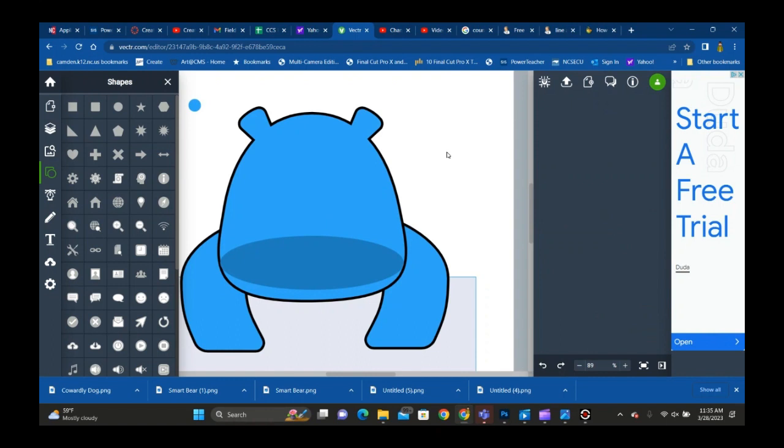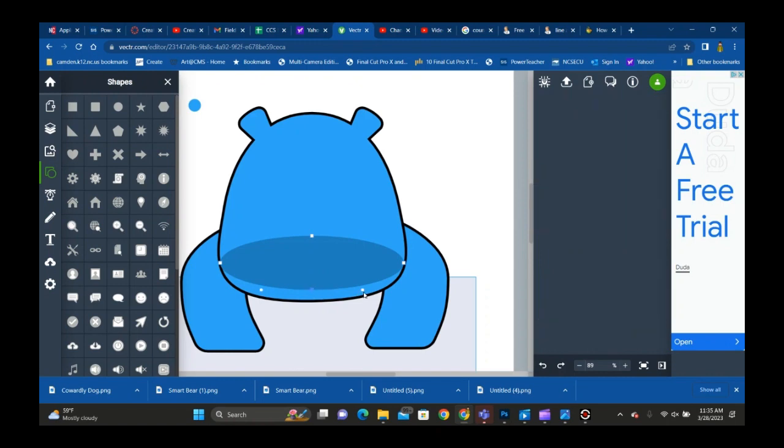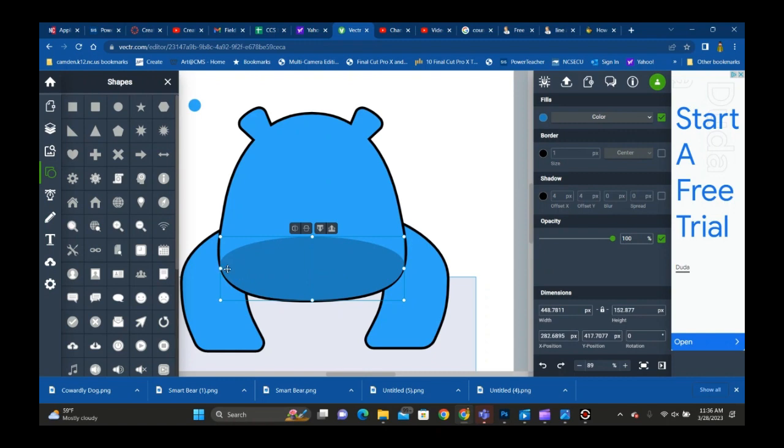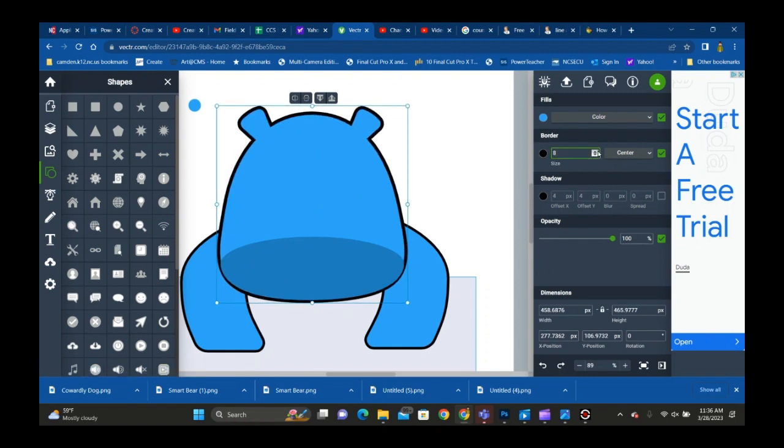Now, if you struggle with this part, I'm going to double click on it. I'm going to click on the bottom square. Then I'm going to drag it out. I'm going to drag it down first. And then I'm going to drag it out to where it's going to be even with the black lines on the bottom, or close to it. So I make my lines on the face a little bit thicker.